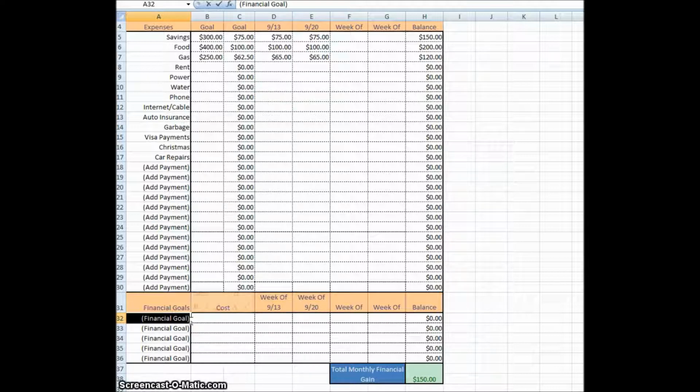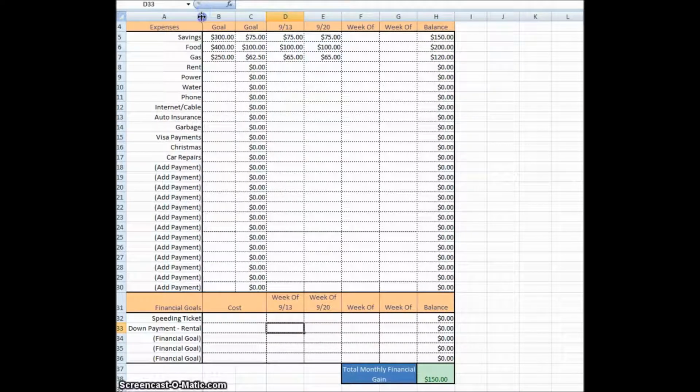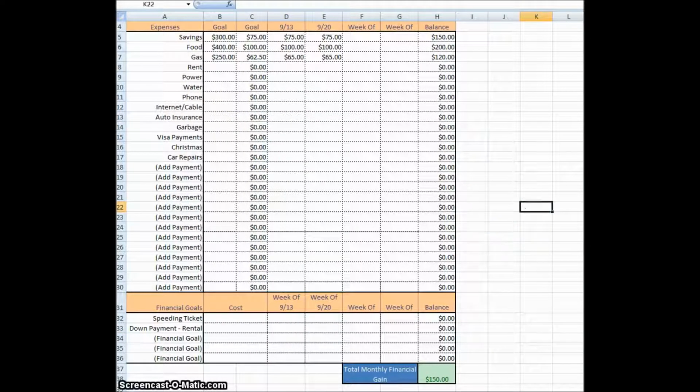So let's say you have a speeding ticket this month that is sort of urgent. So we need to take care of that first of all. And then let's say we are also saving for a down payment for a rental property, right? And that'll hopefully get us out of the trap where we have to wait tables for the rest of our life to make an income. So let's say the speeding ticket cost me $120 to take care of, right? And then let's say this is going to be 30 grand maybe.